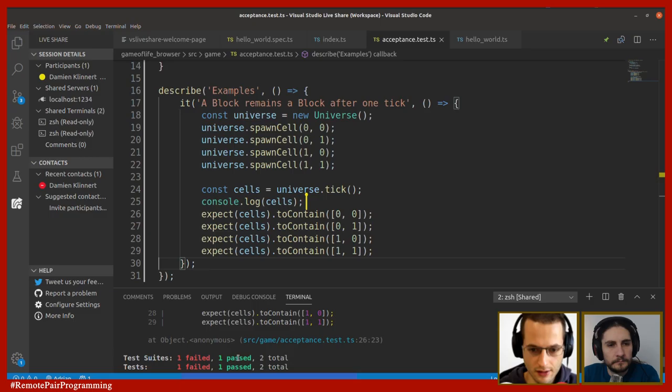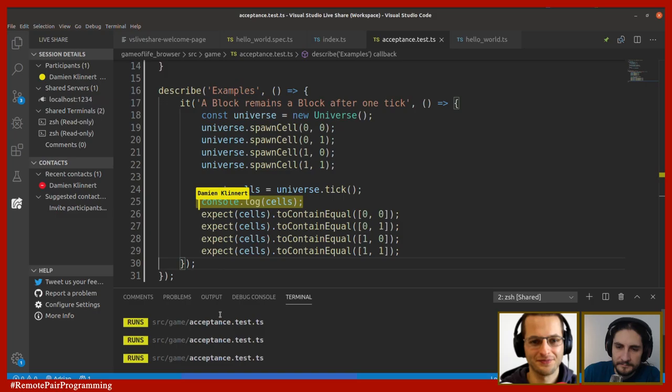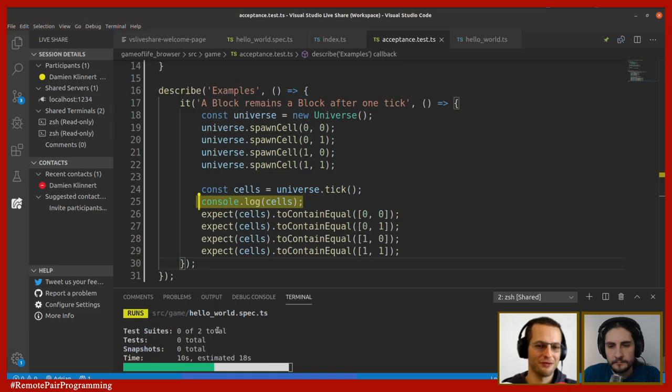Let me look this up in the background. Just matchers. To contain is the one we are using. To contain equal. Okay, so when you want to check that an item is in an array, it might have problems. Contain equal. Okay, let's try to contain equal. It might have problems with the fact that it's an array in an array, because sometimes JavaScript does crazy things with arrays.